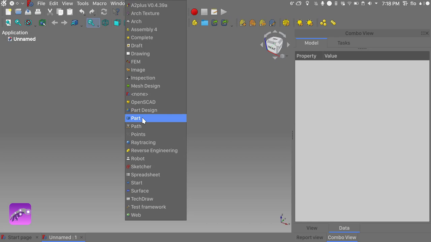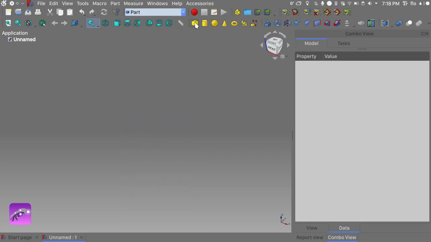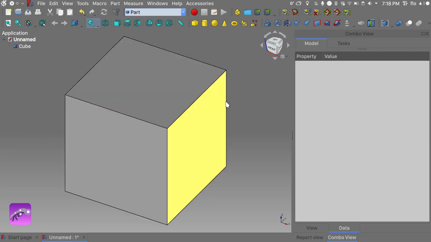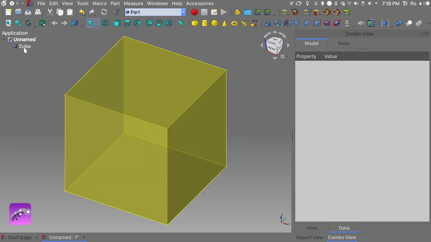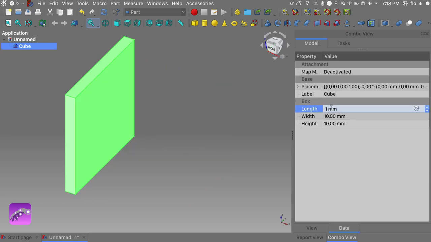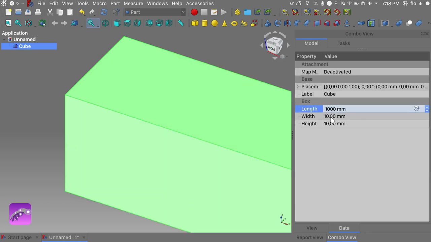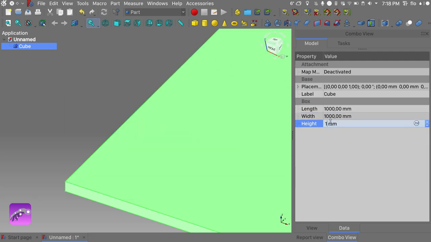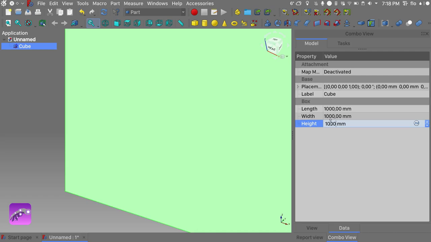Going into our Part workbench, we'll create a cube. And we'll give it a dimension of 1 meter by 1 meter by 1 meter.